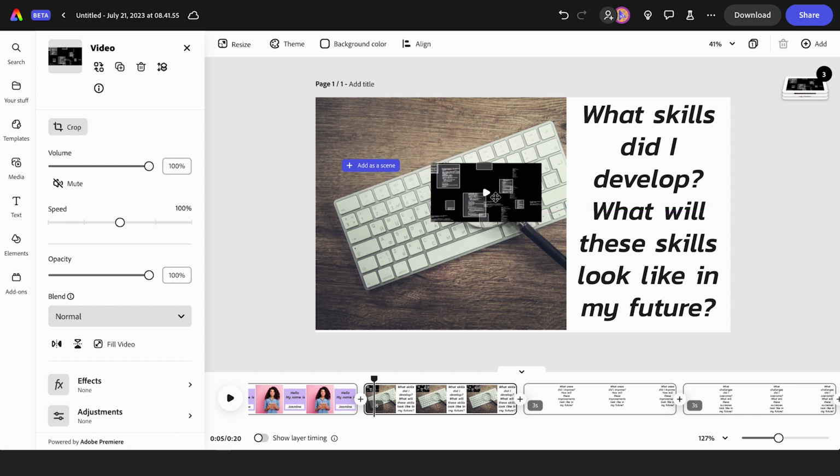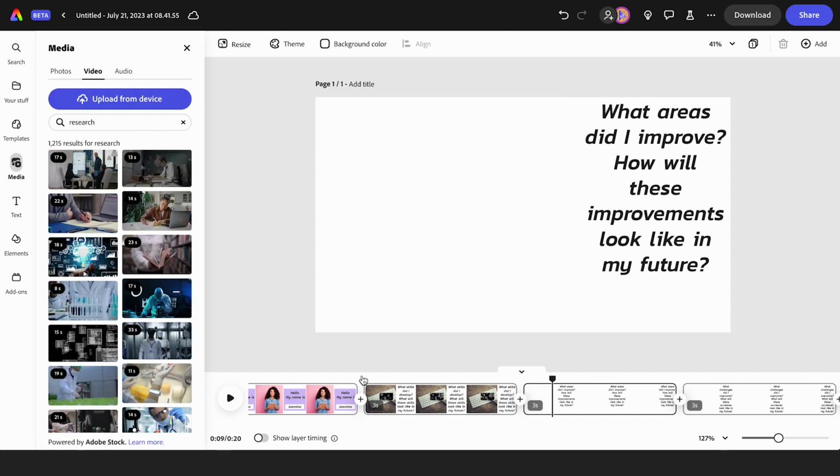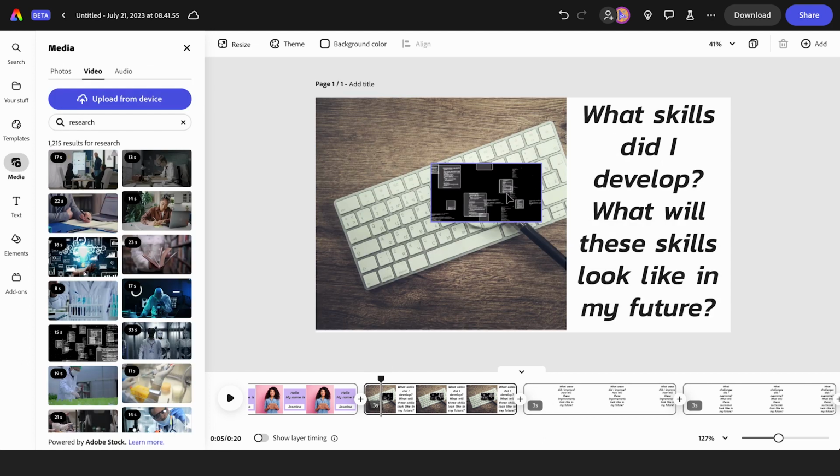Now, I'm going to do something that's really, really fun, right? So that means that they can talk about how they got better at research. So how are they going to tell you? So of course they're using graphics.